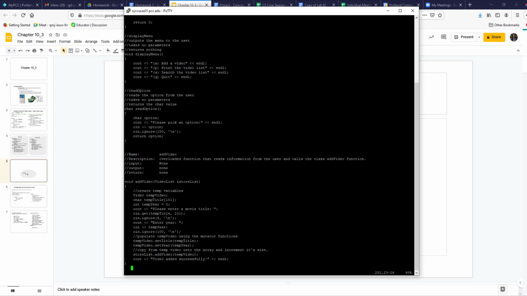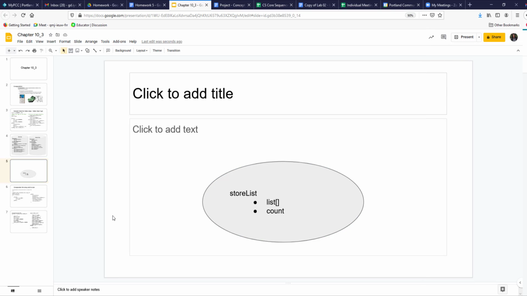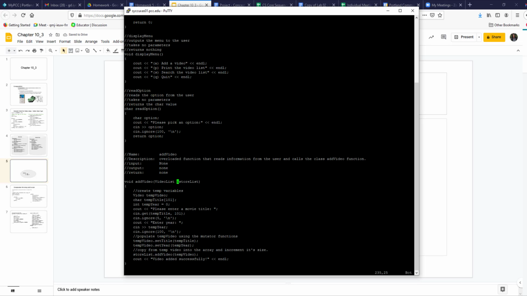Go down to the add video function, which is here. It takes this object by reference. Why by reference? Because when I increment count, I want this object to be changed and come back changed. Otherwise, if you load 5 or 7 items into the array and the count changes and the array changes, if you don't send it by reference, it's not going to come back with all the information. So you must send it by reference.